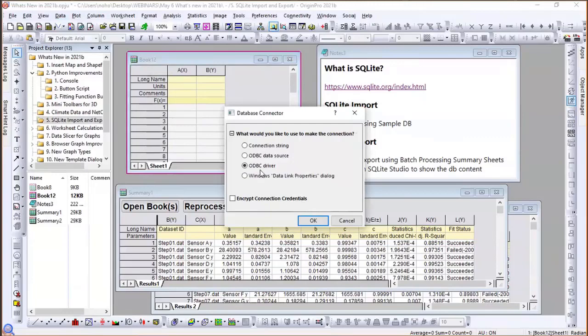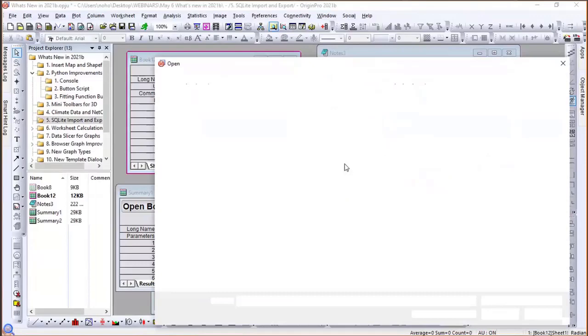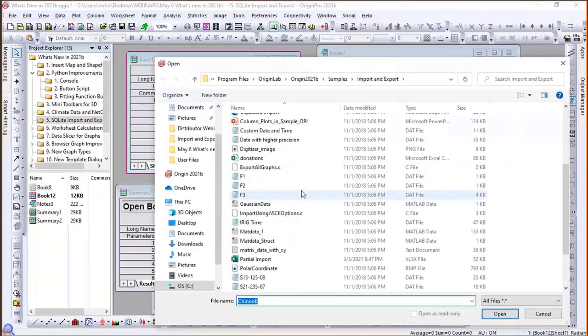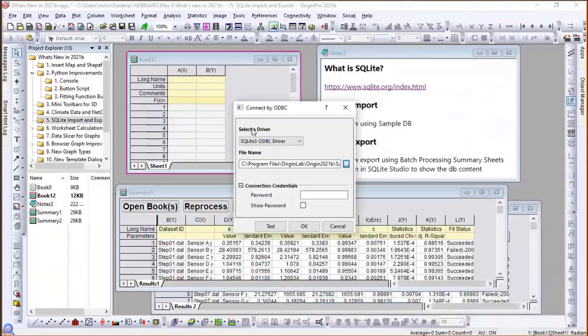We have a blog on this. You can refer to the blog, and the blog will guide you through how to install the driver and then use it from Origin. Okay, so I choose ODBC driver and click OK. And then it's going to ask me which ODBC driver. So it's SQLite. And in this latest version, we pre-ship a file. Okay, we have a file here that we pre-ship called Chinook SQLite database. So I'm just going to choose that one.